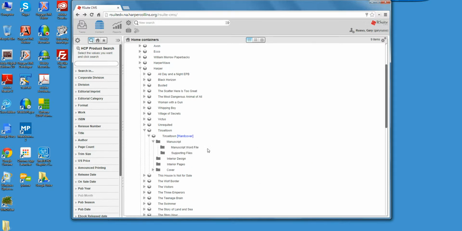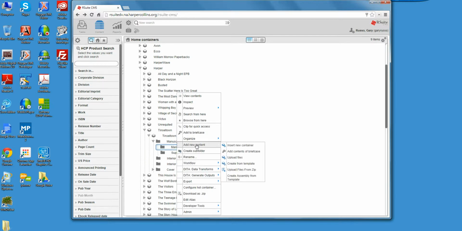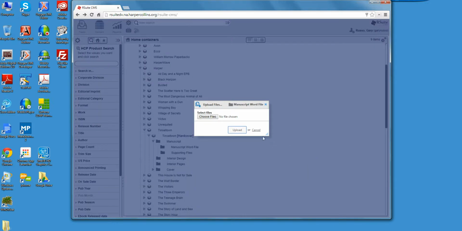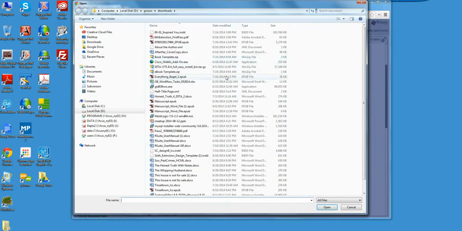And let's take a look. Let's look at Tinseltown here. I'm going to see this directory structure here. I'm going to upload a manuscript that I have. Let it cascade out, and there's this upload files. I'm going to choose a little manuscript. I think I have one right here. Here we go. Let's open this one up.